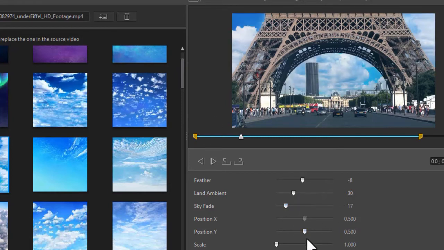Then you have a position X and Y. Now X by default, your horizontal is always faded. You can't use it. Why? Because the width of the videos here is the width of my project. I have to scale them up to slide left and right. So if I change the scale value, you notice now I can move horizontally.